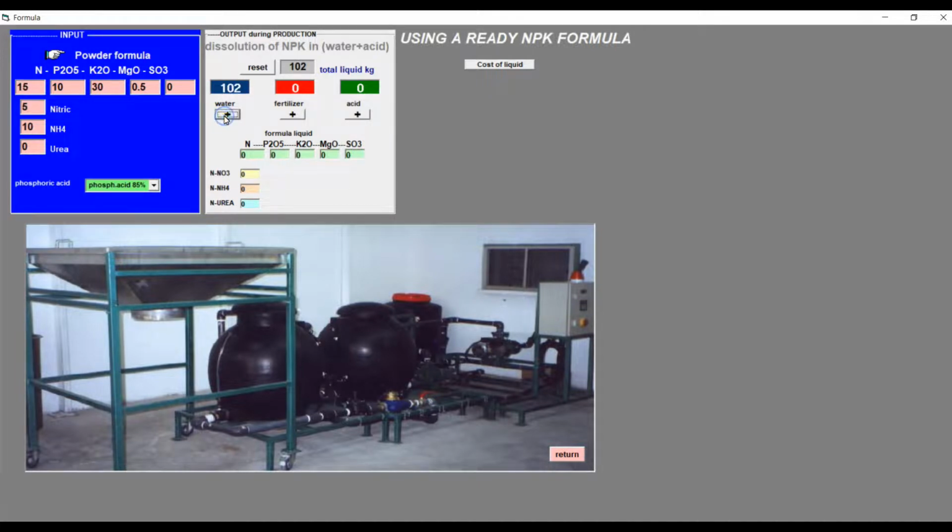Now I shall put this fertilizer in the dissolution system, and I open the water. I can note the amount of water that I want to put. For instance, 100 liters of water. And I shall start to put fertilizers. Each kilo will change the formula for me. 1 kilo, so 101 kilo, 102, 3, 4, 5 kilo.